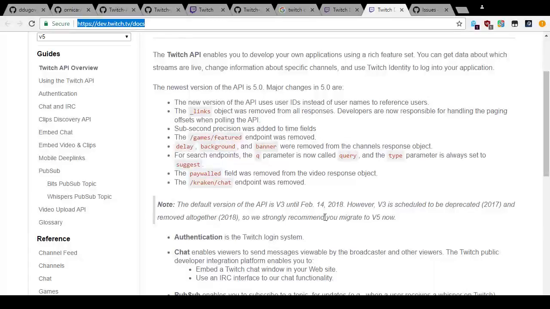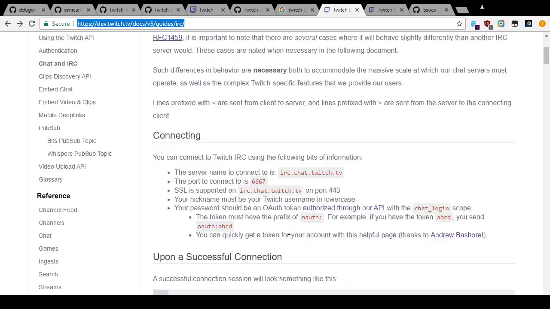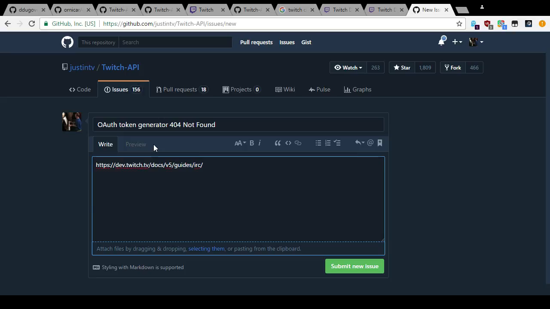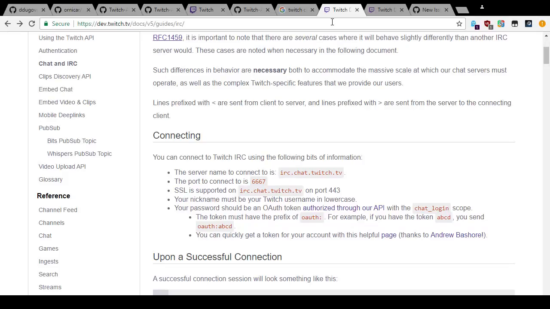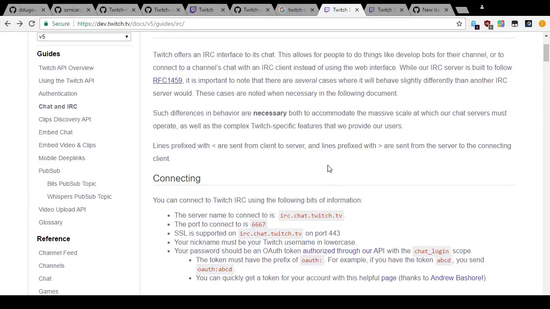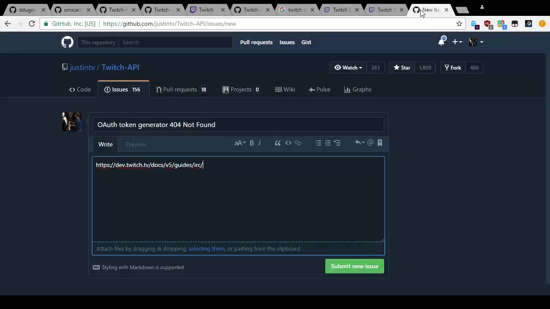Just to prove that this is still broken, I go over to their documentation here. Their version 5 documentation for Twitch IRC. Click on the authorized through our API. It's not working. Actually, does not work, specifically 404 not found. OAuth token generator, 404 not found. Really don't think anything more is necessary. Yeah, hopefully they'll advise or fix.